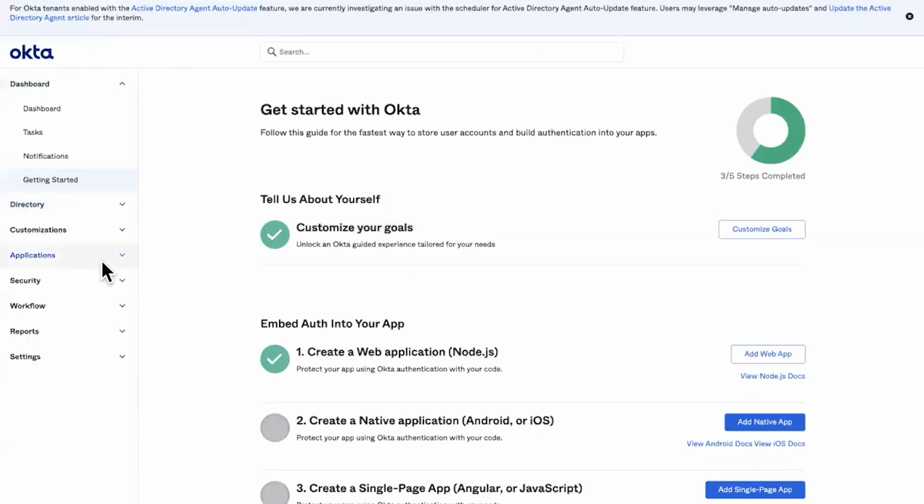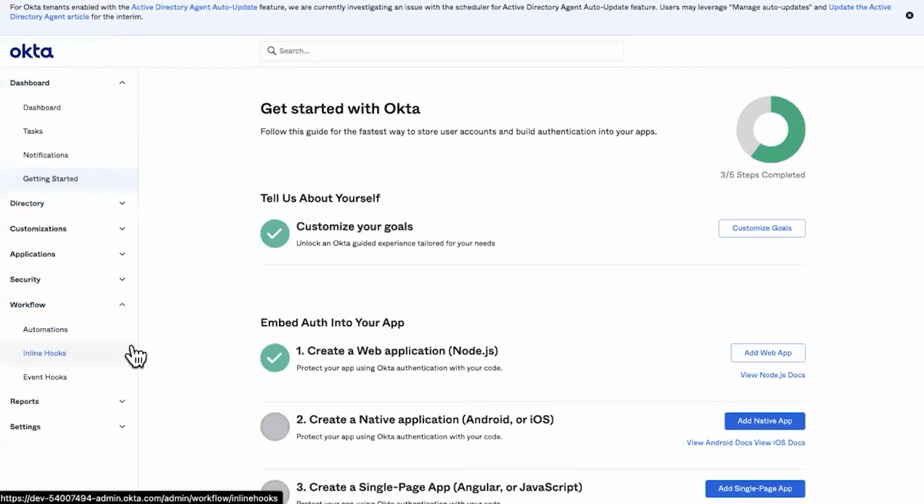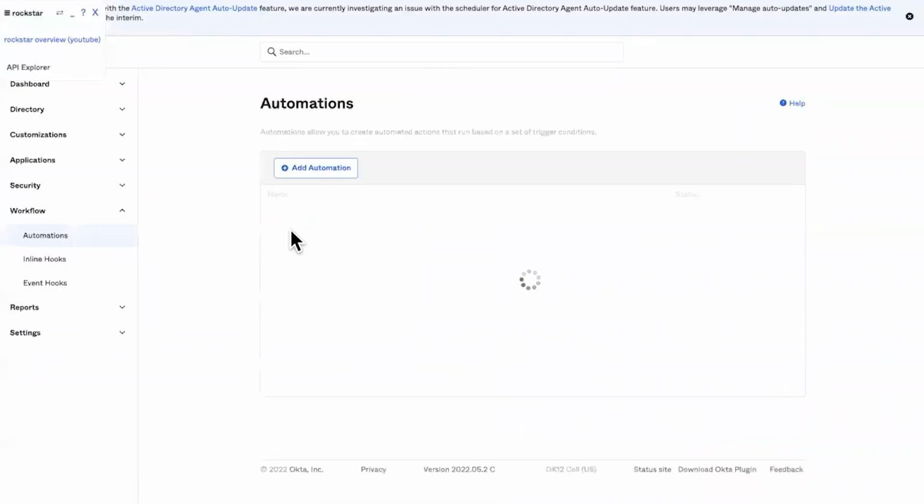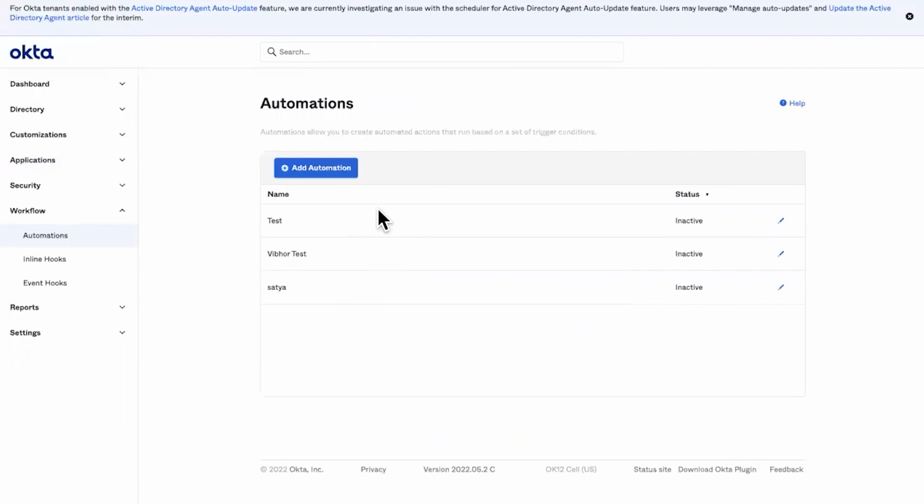Okay, so if I was talking about workflows, over here if I go to the automations tab of workflows, I have certain automations which I can create, but these don't allow me a large variety of automations to be created here in Okta. It's basically based on the user's lifecycle management that I can create an automation.